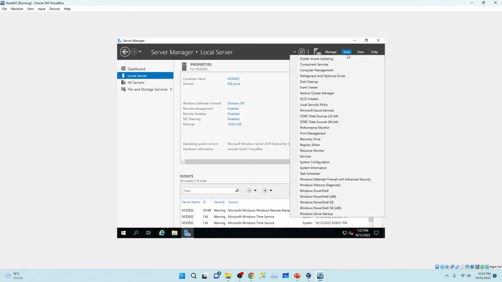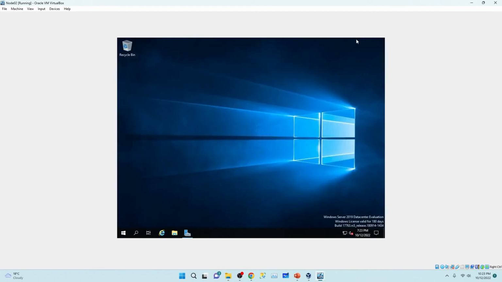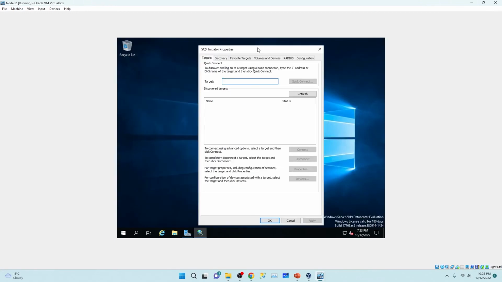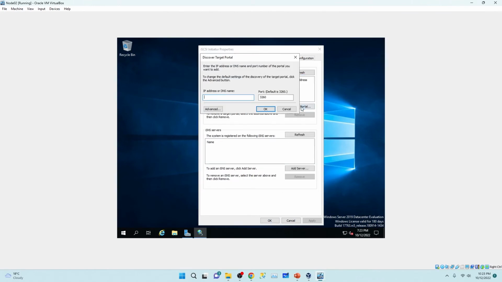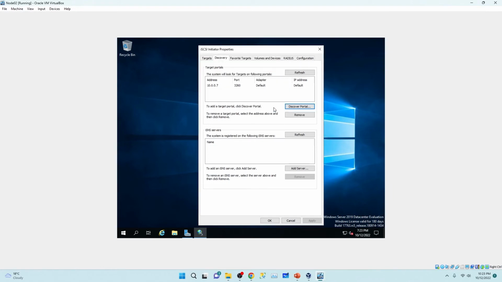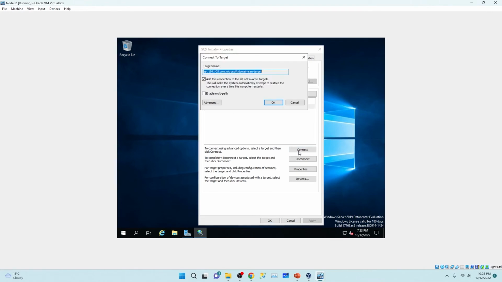Go to tools, iSCSI initiators. You have to turn on the service. Yes. You have to discover your source, discover portal. Now put the IP address of your SAN drive. It was 10.0.0.7. Next. Okay, now go check target. It's already discovered. Now connect it.